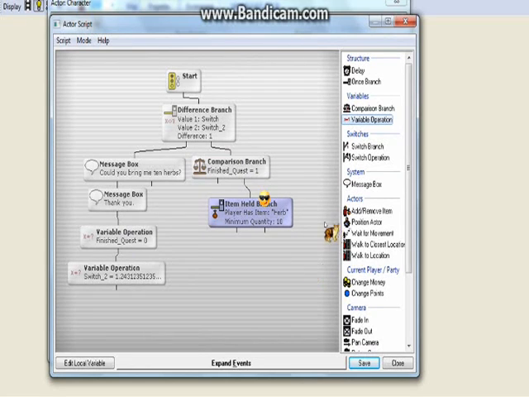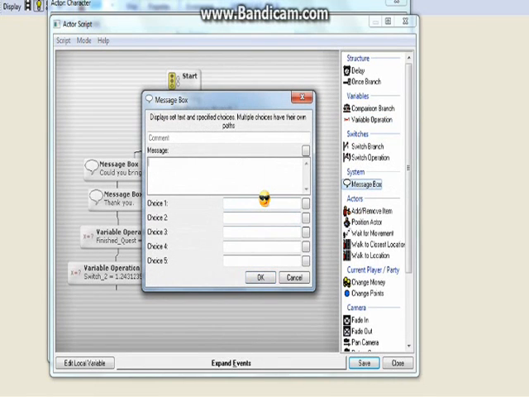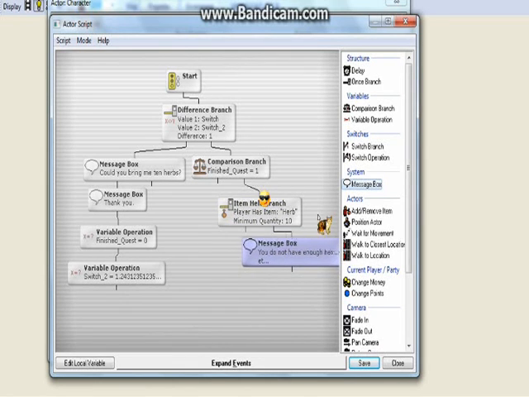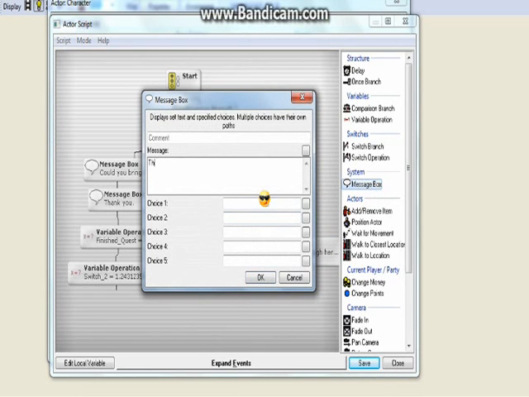And if they don't have 10 herbs, you're just going to say, or whatever, you do not have enough herbs yet. And then make sure this is on less. And then if they do, you're going to make it say like thank you.